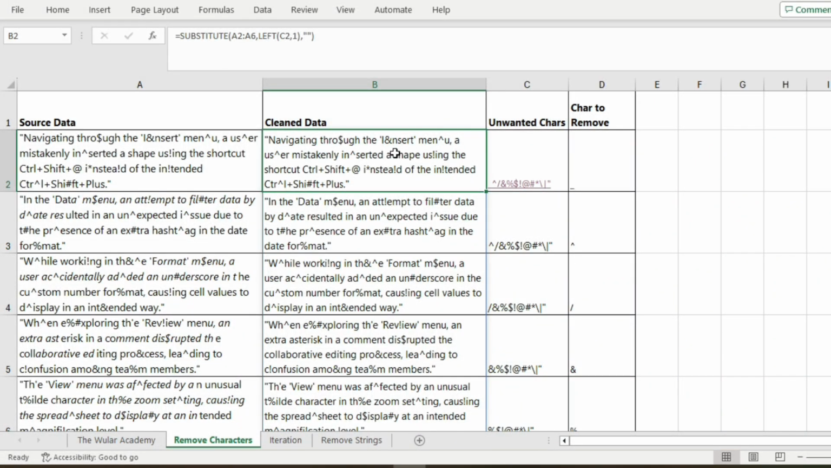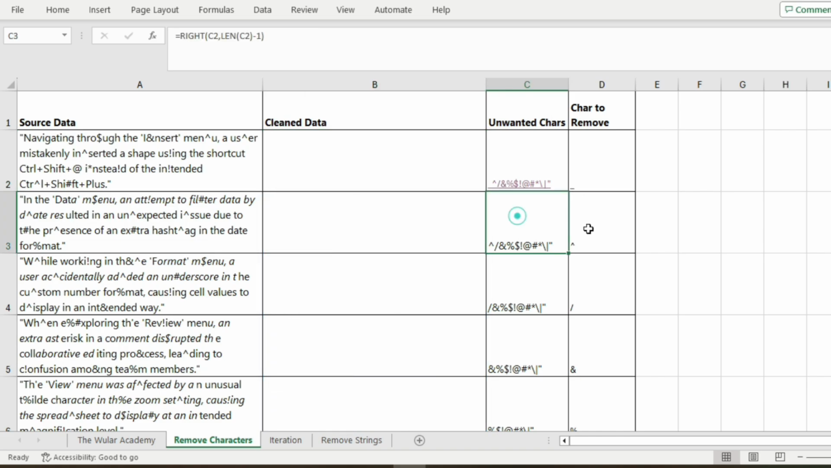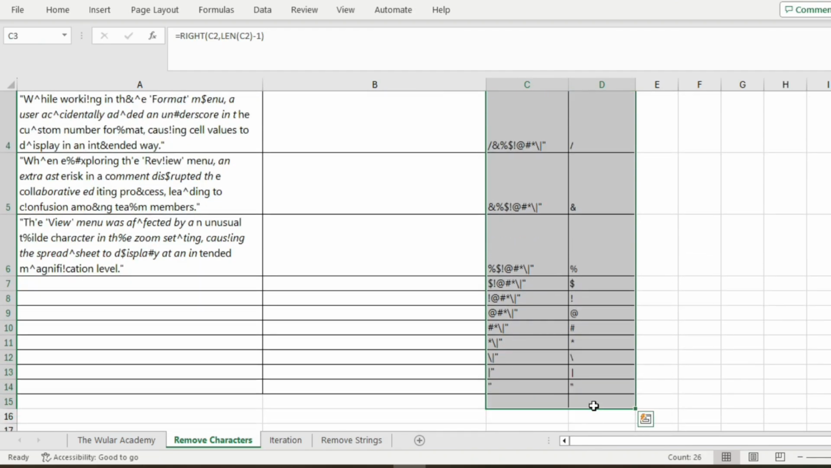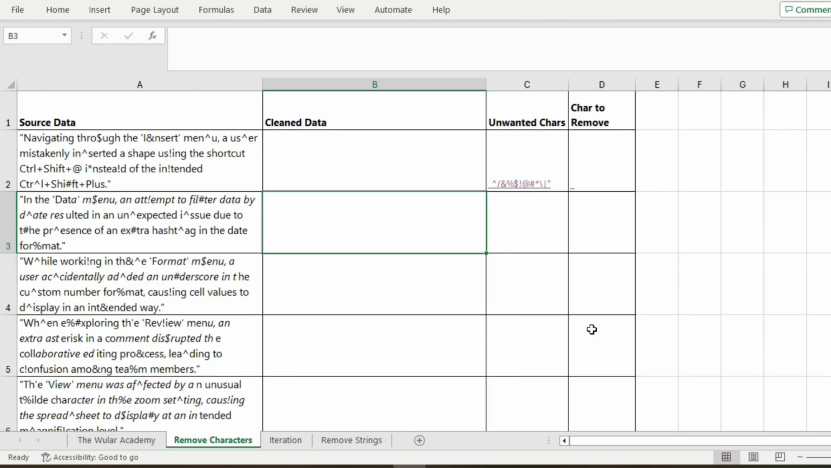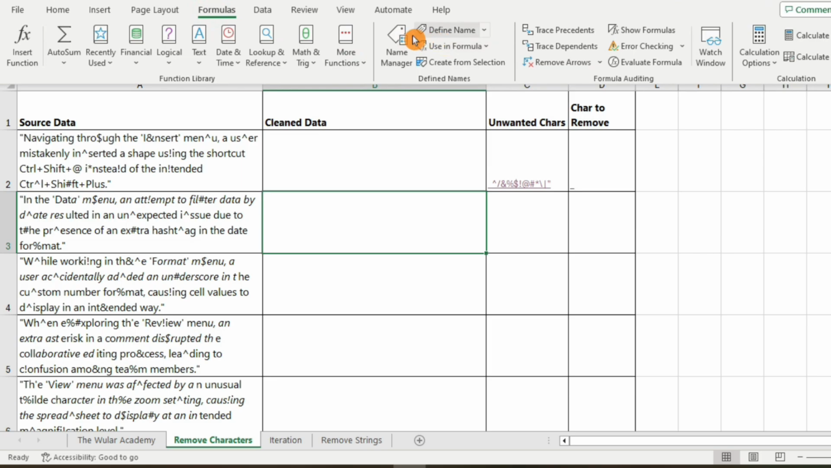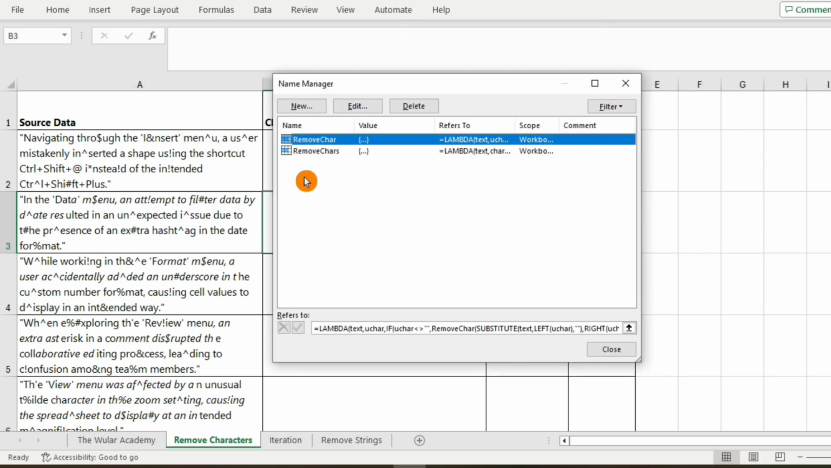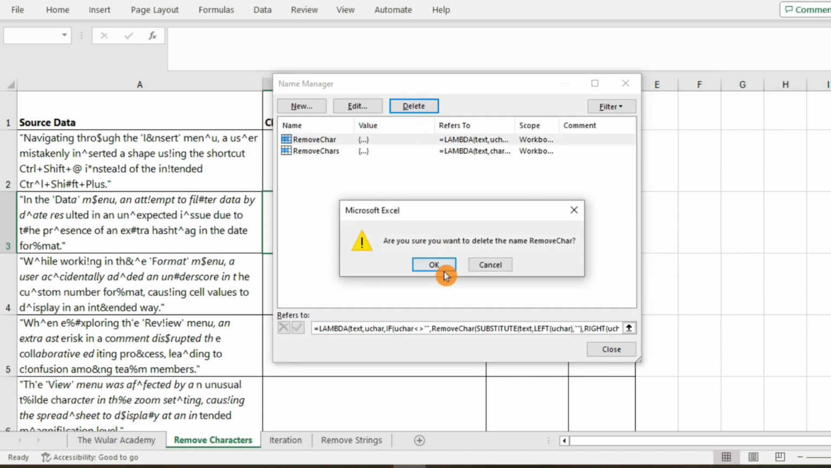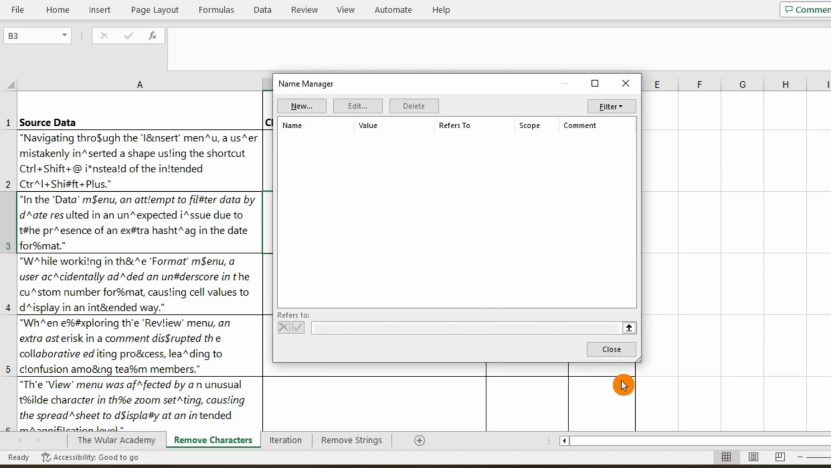Now after having identified your core functions, it is time to develop the recursive lambda function. So let us delete this data here. Let us delete these values also. Also, I will go to formulas, name manager, and delete any already existing recursive lambda functions to develop the recursive lambda function from scratch. I will delete these functions here. And now it is time to create a recursive lambda function from scratch.